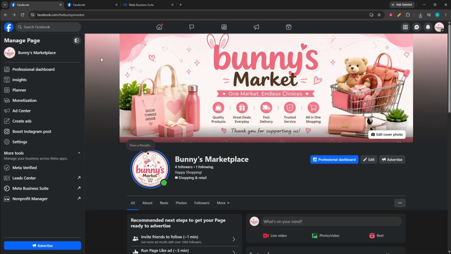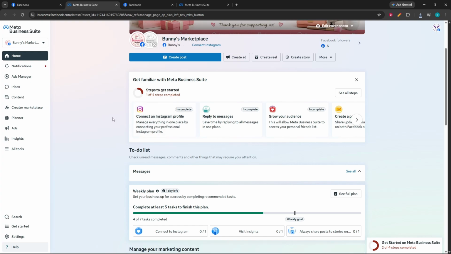After that, look to the left-hand menu on Facebook and click Meta Business Suite. Give the dashboard a moment to fully load. Depending on your connection and the size of your account, this can take a few seconds. Once the Meta Business Suite dashboard appears, you will be ready to move into the settings area where your page details are stored.